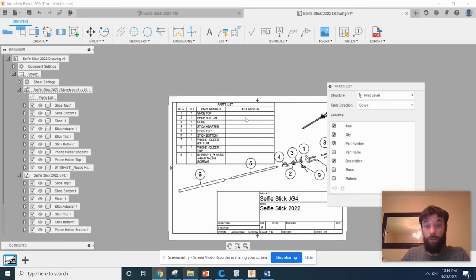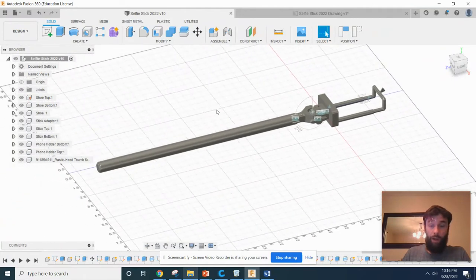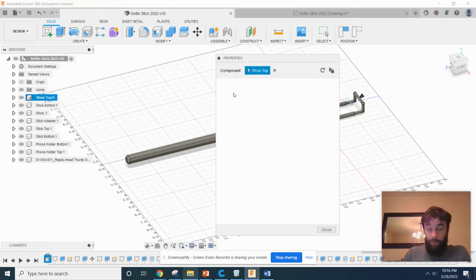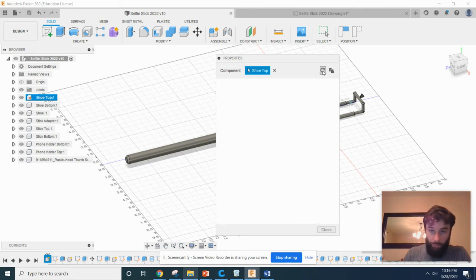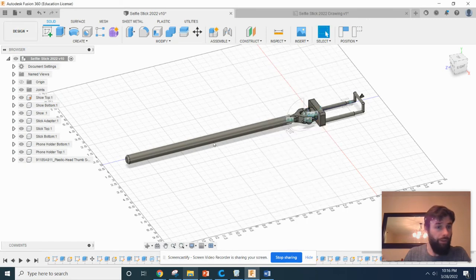So what I'm going to do here is show you a neat little trick. You're going to have to go back to your actual assembly. And so I'm back here with my selfie stick to show you guys this. I'm going to right click on a couple of parts and say properties. The parts list pulls information from these properties. So I'm going to type in my name here, Bobby. Then I'm going to click refresh. And it says that Bobby is already there. Okay, cool. Now I can click close.